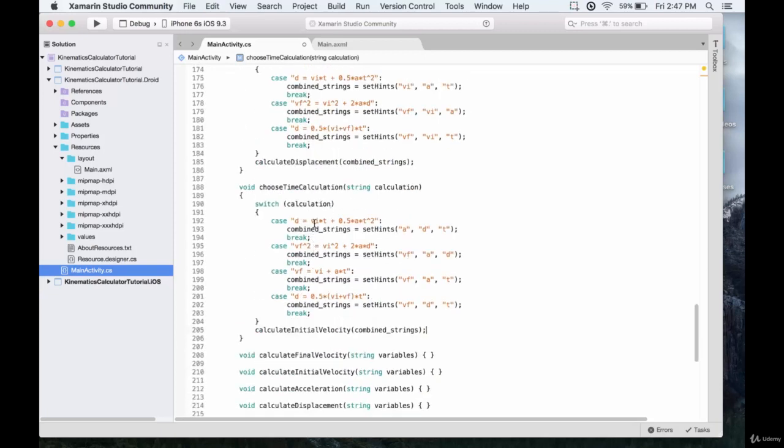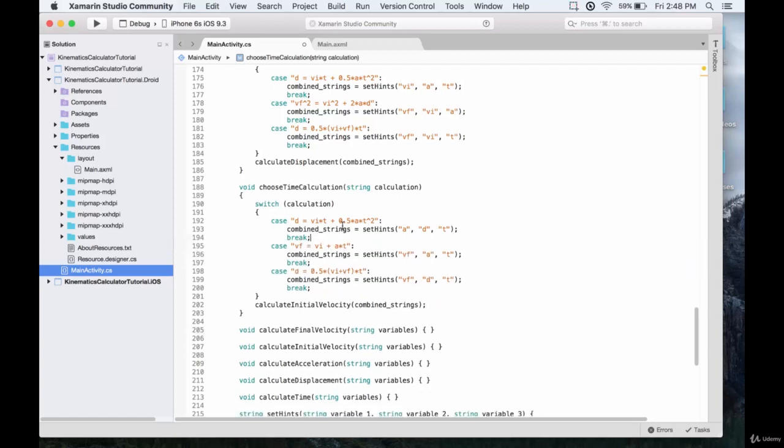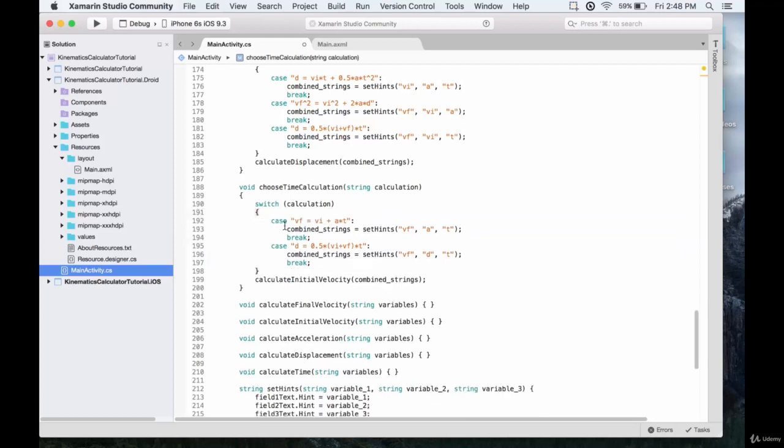The last one is going to be, which one don't we need? We don't need this one because it has no time in it. And this one's really complicated to rearrange, so I'm not even going to bother with that one. So we're going to set the hints to VI, VF, VI, and so this one's going to be A. And this last one, VF, VI, and D this time. Okay, so just going to save it.